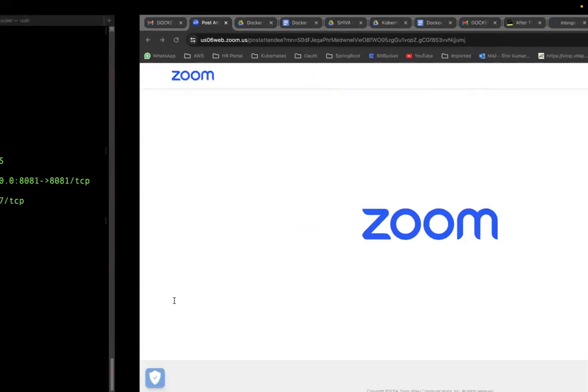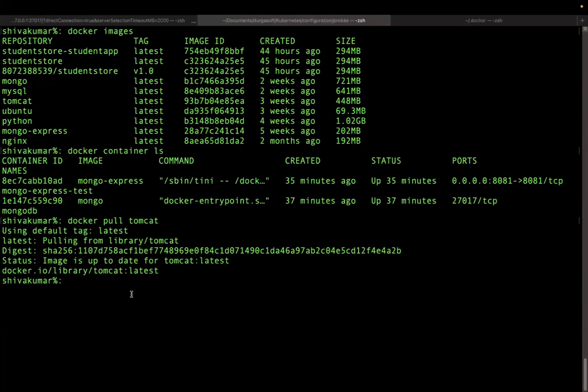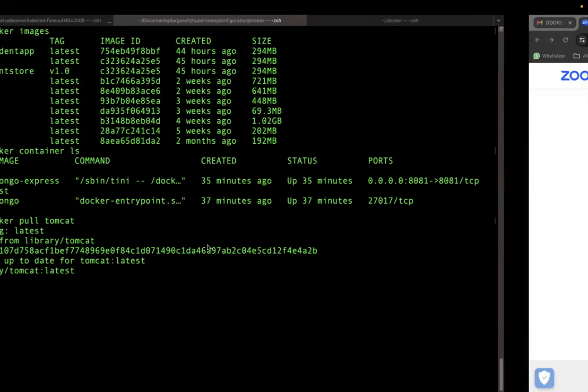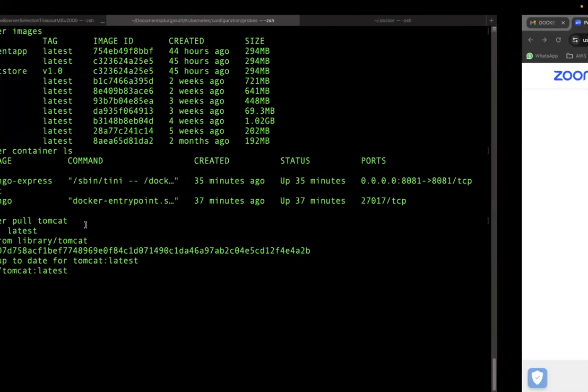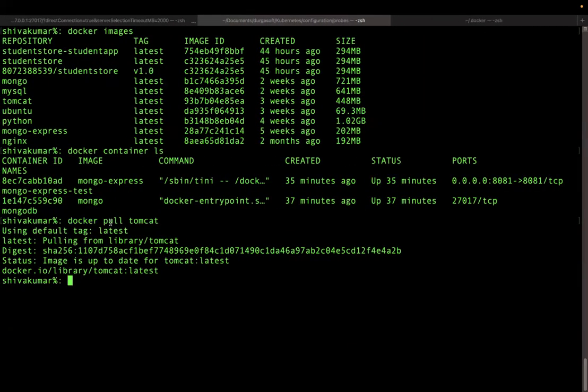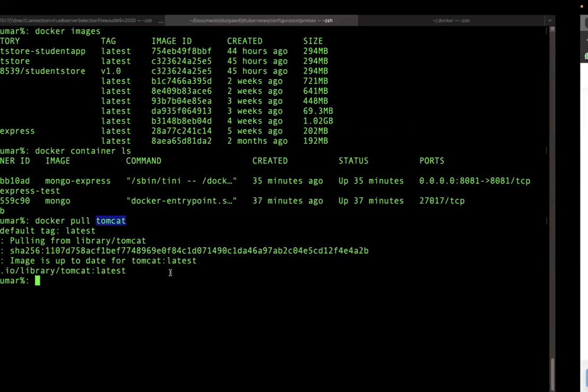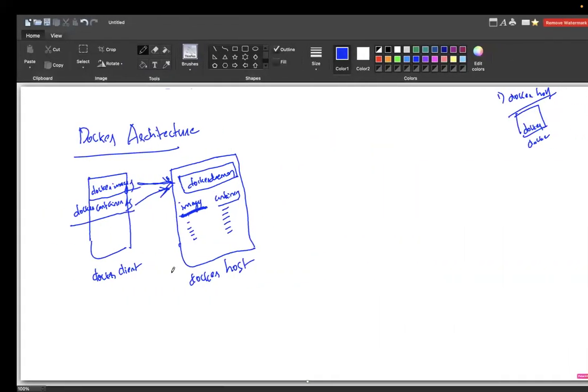Okay, now what happened when I ran docker pull tomcat? Tomcat is an application. I want to download Tomcat from the Docker Hub. The Docker Hub is a public registry that we have. I want to download that Tomcat image, that Tomcat application, from the Docker Hub. Let me explain what it did when I executed that.